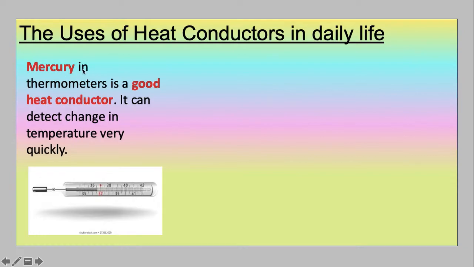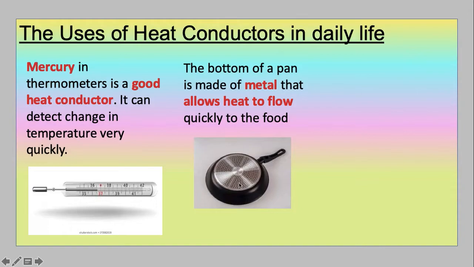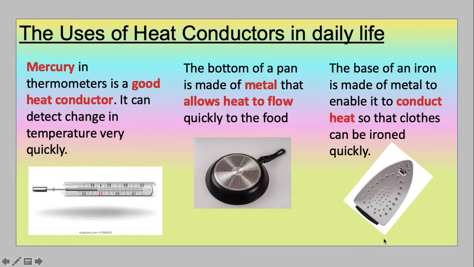Mercury. The mercury in a thermometer is a good heat conductor. It can detect change in temperature very quickly. The bottom of a pan is made up of a metal that allows heat to flow quickly to the food. This can make the food cook faster. The base of an iron is made up of a metal to enable it to conduct heat so that clothes can be ironed quickly.